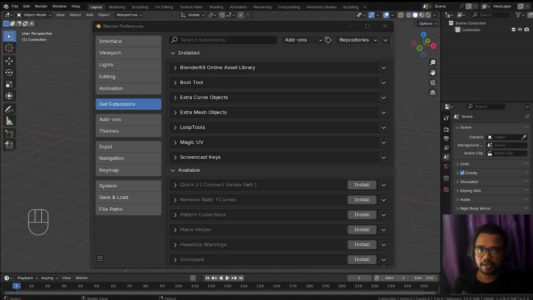Previously there was just one tab, Add-ons. Now we have Get Extensions. So if some things are missing in your Blender, like some add-ons you can't find, you can totally find them in the Get Extensions tab. Some things are in Add-ons only, so we are going to talk about both of them. The first thing, let's talk about Get Extensions.